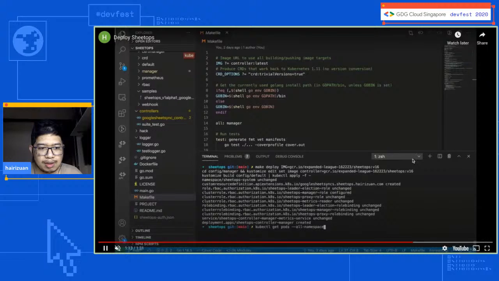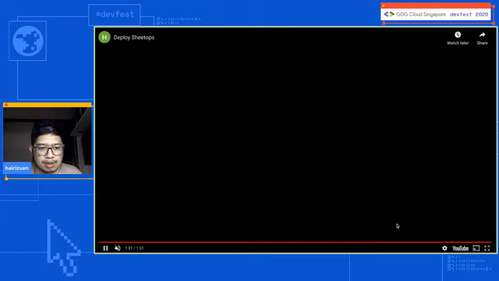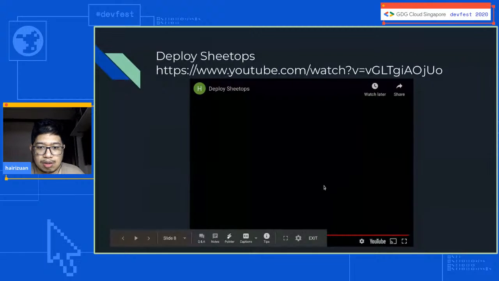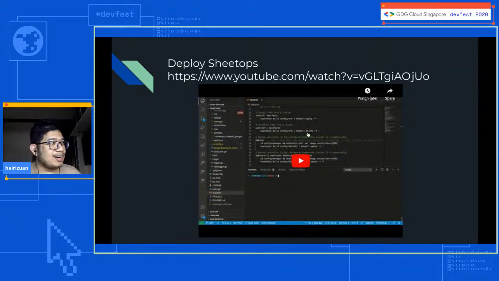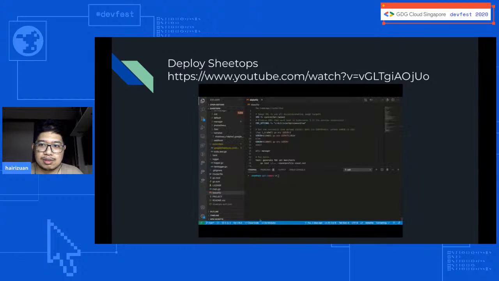Okay, just loading. The next bit is making sure that the component is there. All right, my camera just gets stuck once in a while. Okay, so let's go to the next slide.